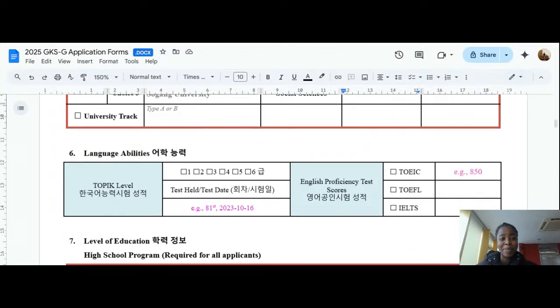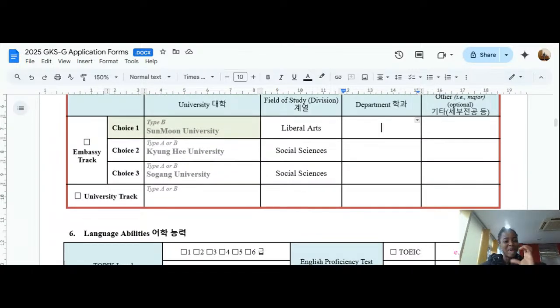Otherwise, your document might not be considered, because the first part of the GKS application process is document screening, and document screening means they go through your documents accurately to be sure that you filled them properly. But if you're applying for the university track, then please just click the university track and then write the name of the university which you've selected. Is this correct? Can we put National University?